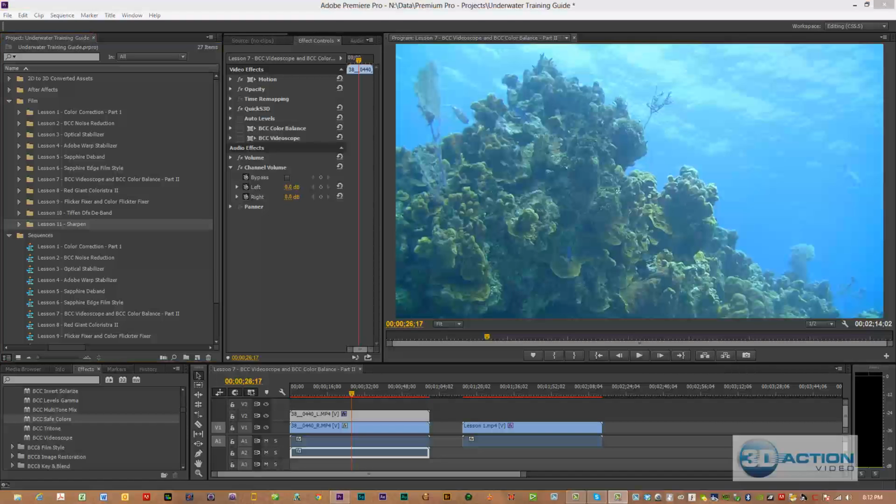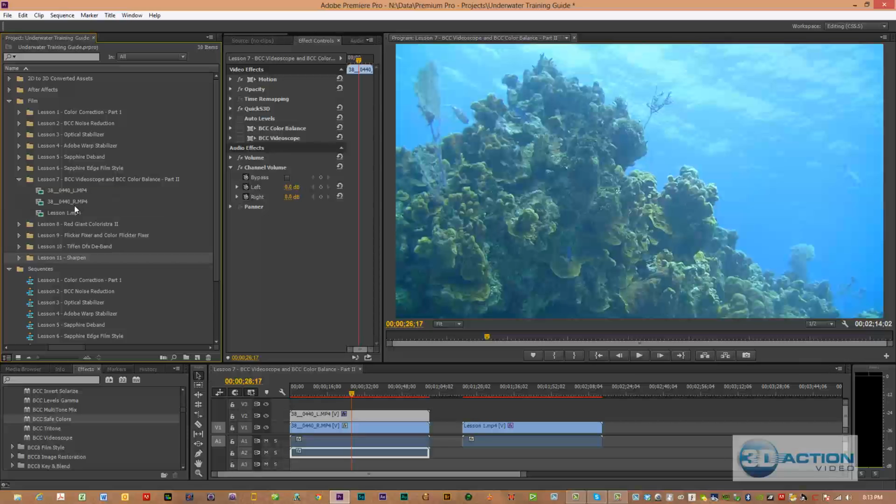We're back to the lesson again, and you have all of these lesson bins set up along with the lesson sequences with these names, which will help you moving forward when we go back over these concepts. What I want you to do is that we are in lesson 7, BCC videoscope and BCC color balance part 2, and I'm going to expand on this, and we have 3 pieces of film in here.